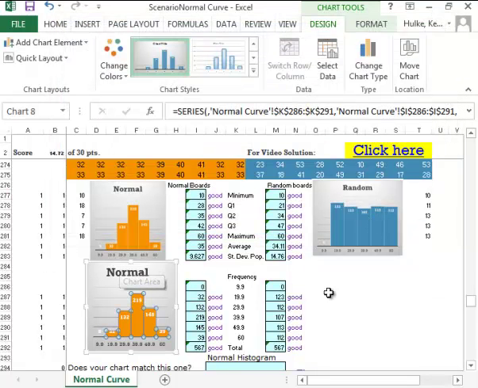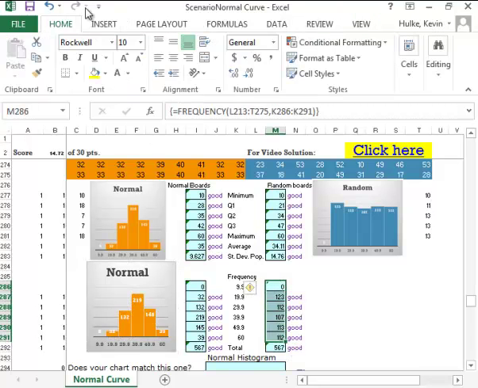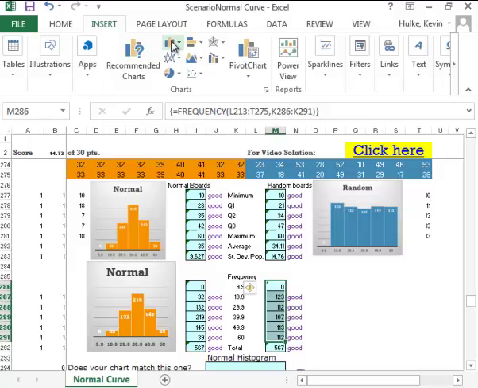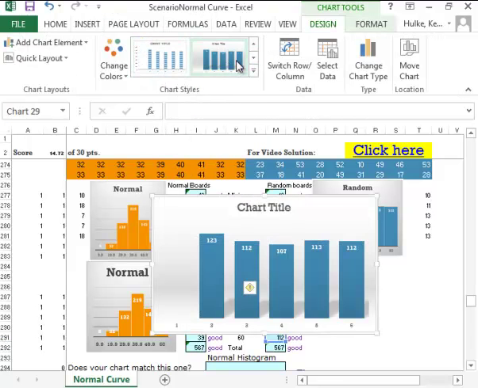Over on the left-hand side, we're going to do the same thing. Highlight our data that we want. Insert a column graph. Change it to the third one down.